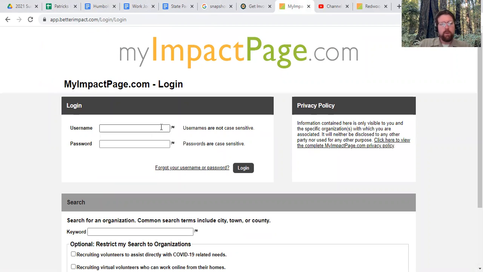So that's how you create a volunteer's profile. If they're not able to do it, you do that in Better Impact.